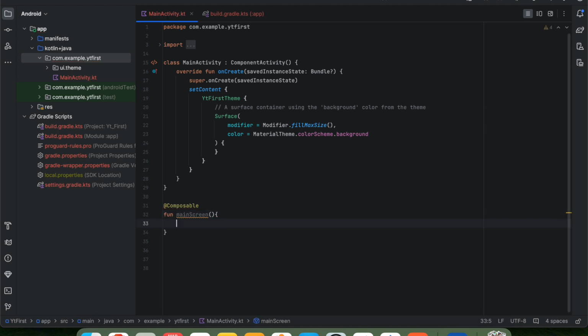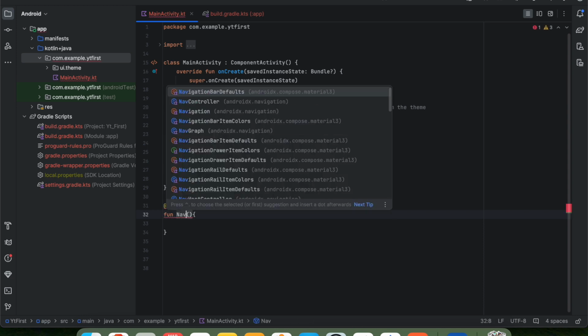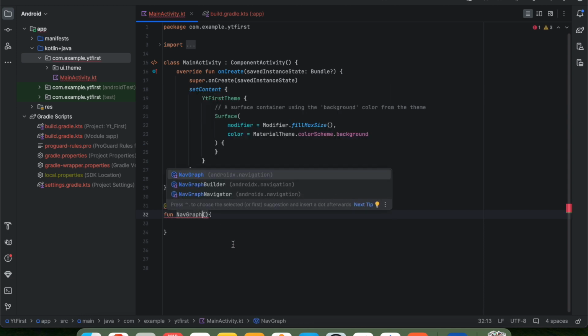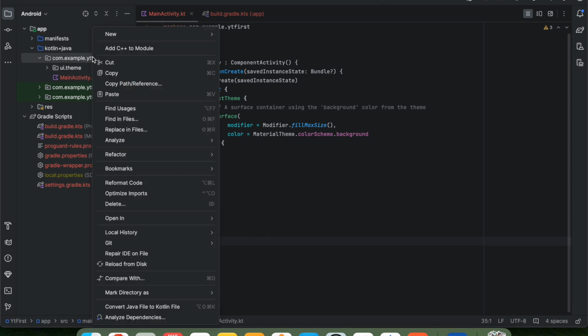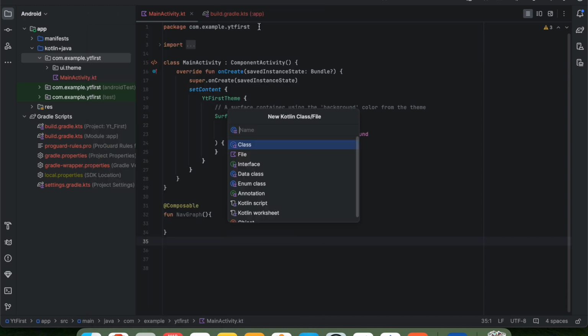So we create a composable and I will give the name NavGraph. You can give anything you want. Then we'll create two files. One is Home, another one is Profile.